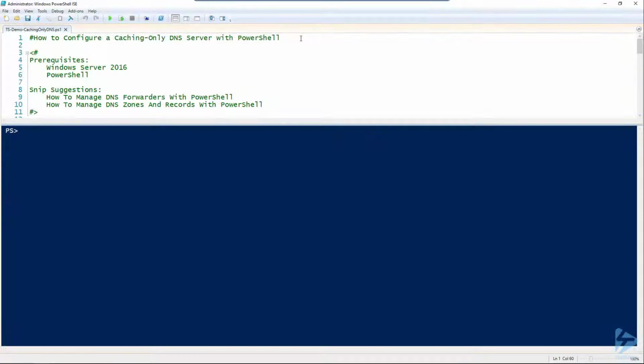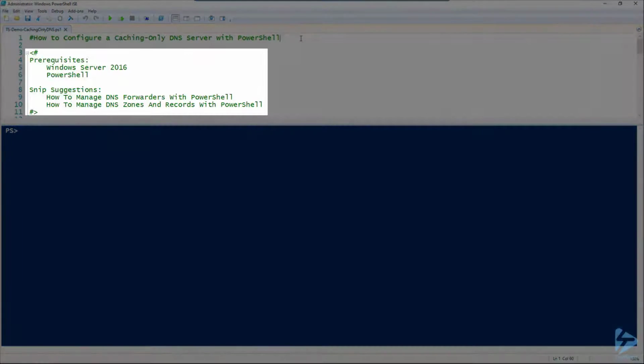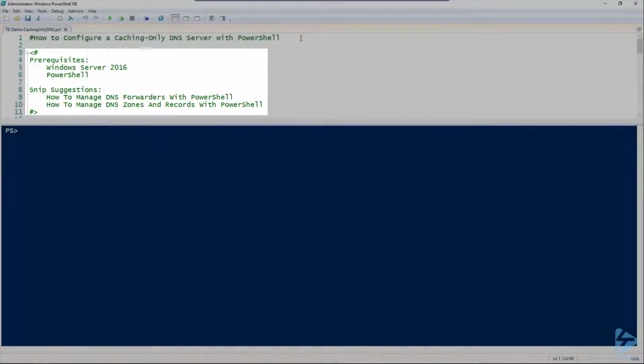Hi, welcome to How to Configure a Caching-Only DNS Server with PowerShell. Quickly go over the prerequisites with you. We'll need Windows Server 2016 and PowerShell. If you're looking for additional information on some concepts covered in this snip, you can take a look at How to Manage DNS Forwarders with PowerShell and How to Manage DNS Zones and Records with PowerShell.